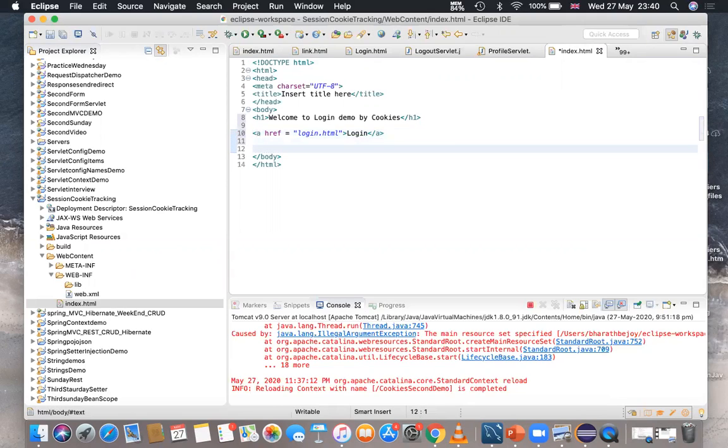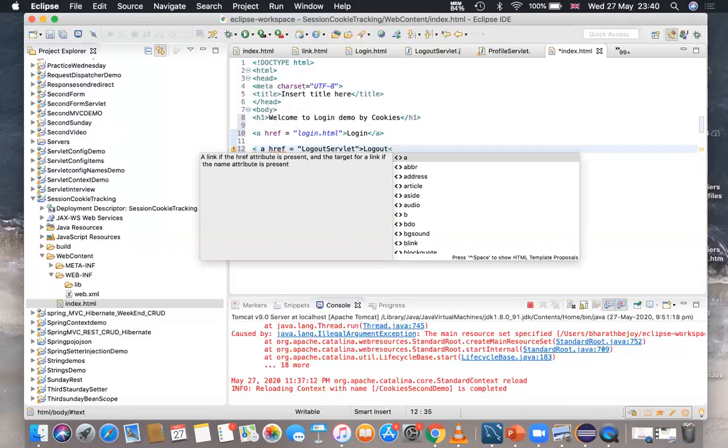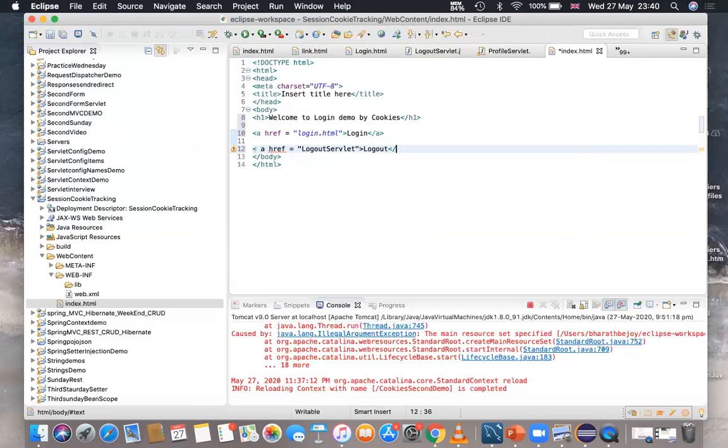Next, I'm keeping another hyperlink on the page. So a href is equal to logout servlet, logout, and then close the a tag. A href is equal to logout servlet, and close the tag.